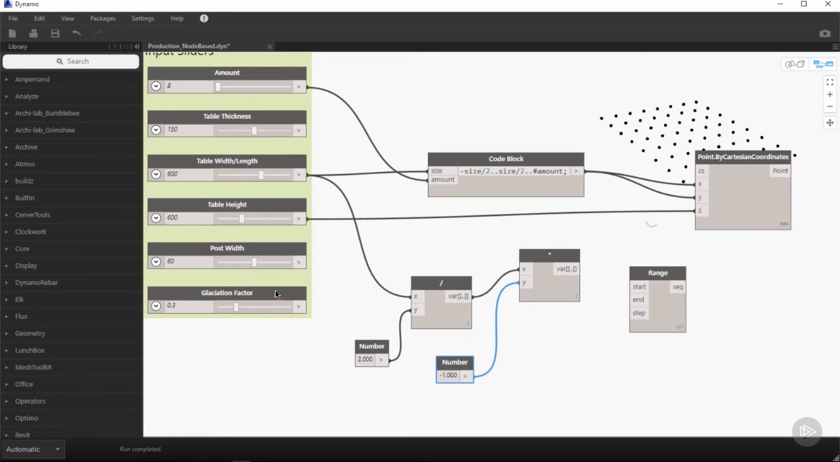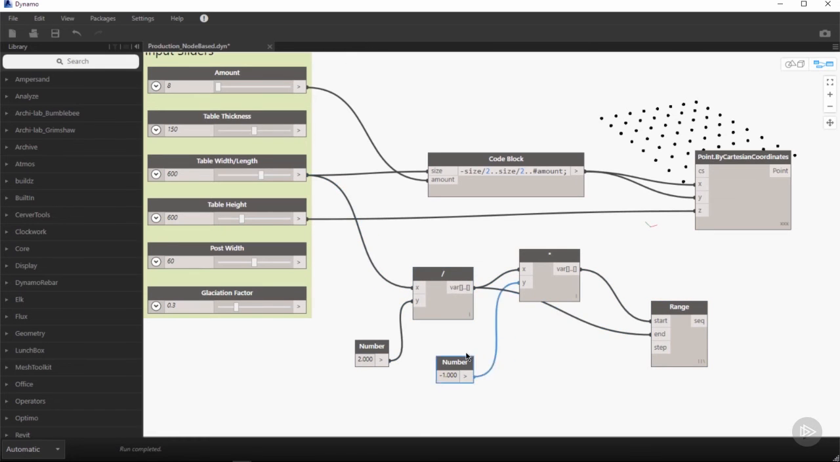So what we're doing now is simply dividing our table width slash length by 2 to get 300, which becomes the end of our number range, and then we're timesing that number by negative 1 to make it into a negative number, which is negative 300 that defines the start of our number range. The final step we have in this process is step.